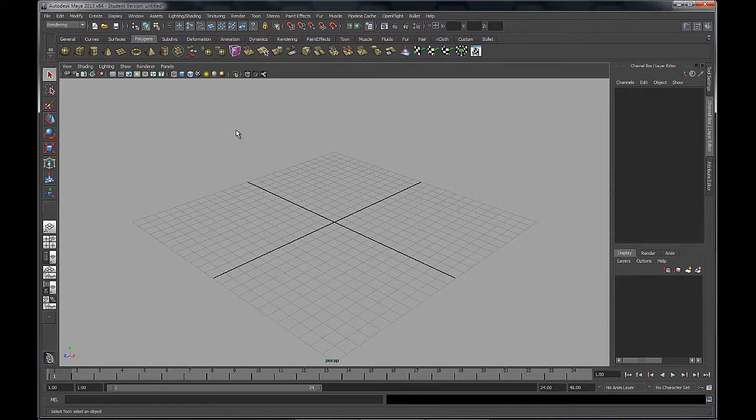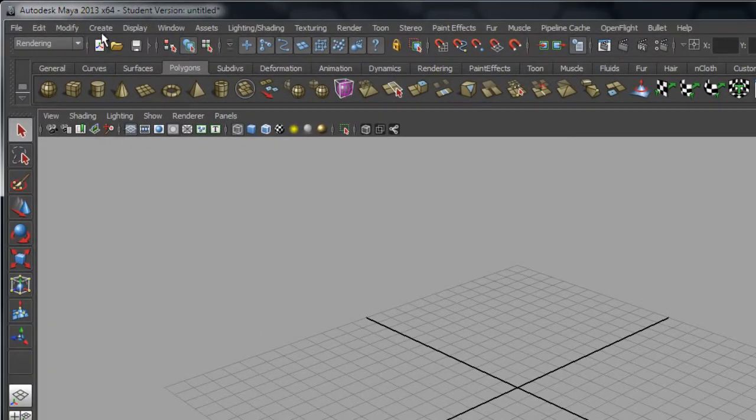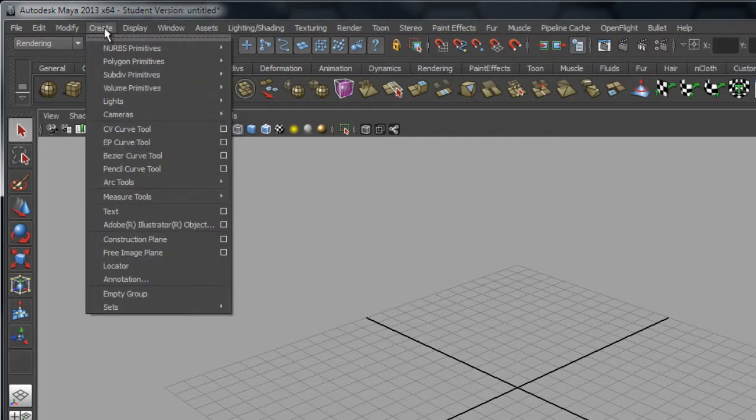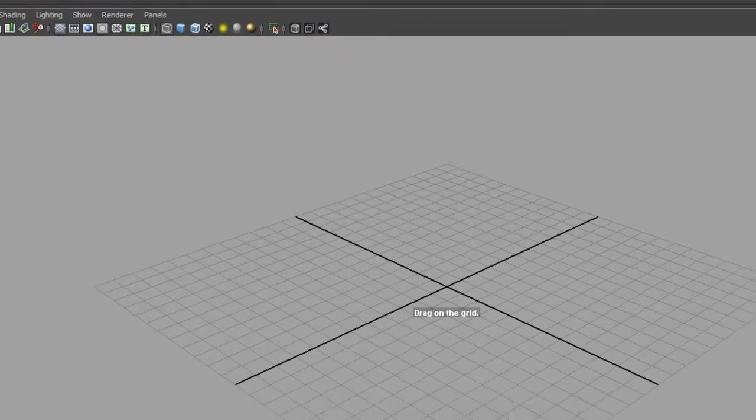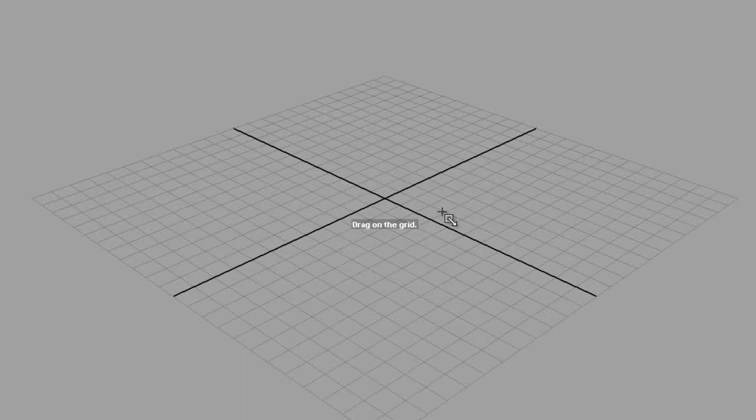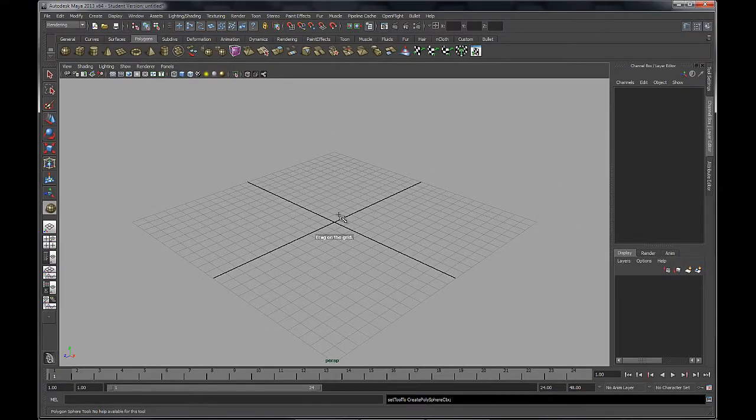To begin with, just to briefly recap on what was explained in that video, basically we can create a polygon object by coming up to the Create menu at the top of the screen and coming down to Polygon Primitives and then selecting one of these shapes. So for example, I can create a sphere by selecting the Sphere option, and we get a little instruction in the middle of the viewport saying drag on the grid. So what this means is hold down the left mouse button somewhere on the grid and then drag. When you let go of the mouse button, the object will be created.